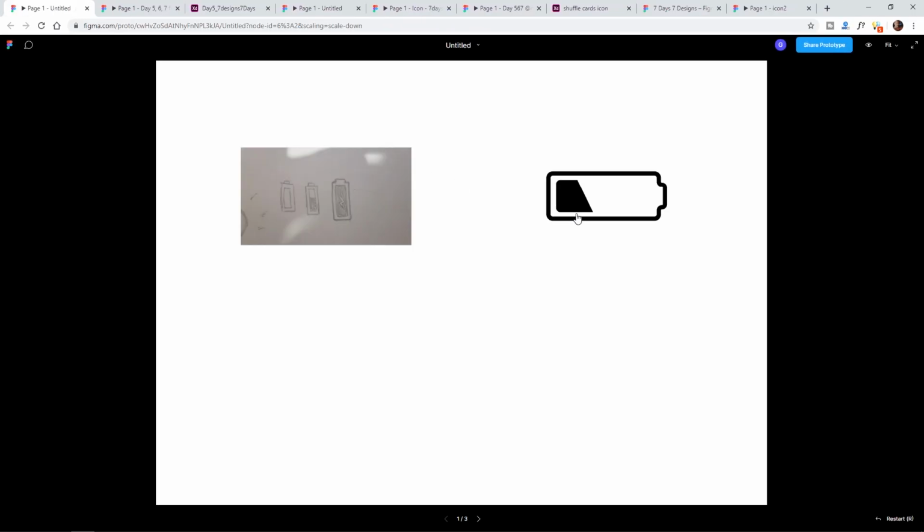Who's next? All right, so a battery icon. Perfect. Very simple. I'm not sure if that's a browser rendering issue, but it's messed up right there. It kind of seems off, like these are two different things. But either way, I like that.